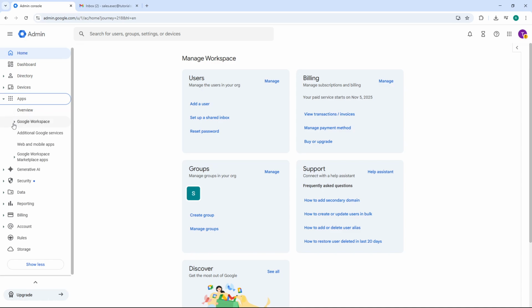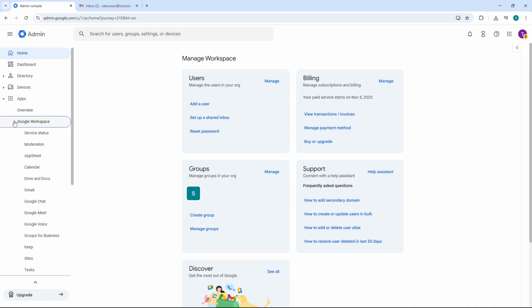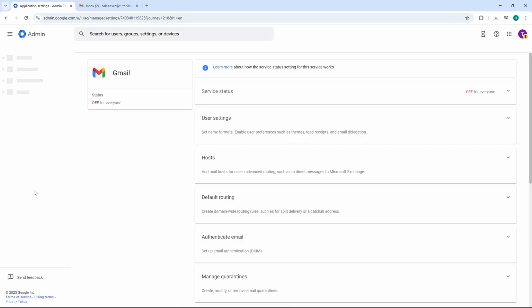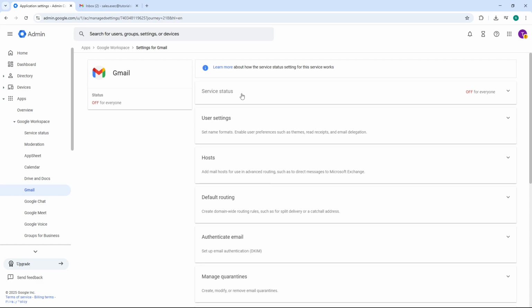From there, select Google Workspace, which will show you a list of available services. Depending on your interface, you might see Gmail listed directly here, so click on it if that's the case. Now you'll be in the Gmail service settings page. This is where you control whether Gmail is active or inactive for your organization.